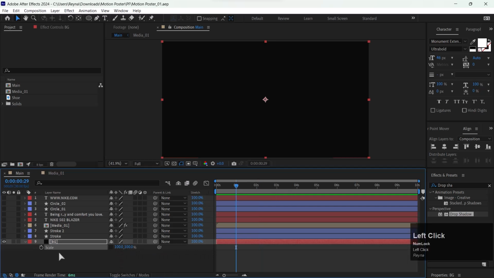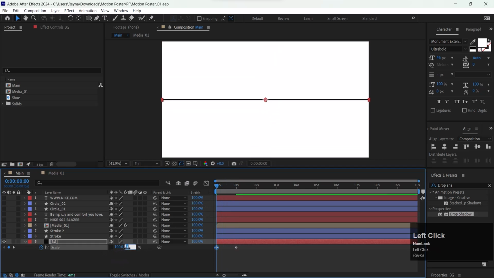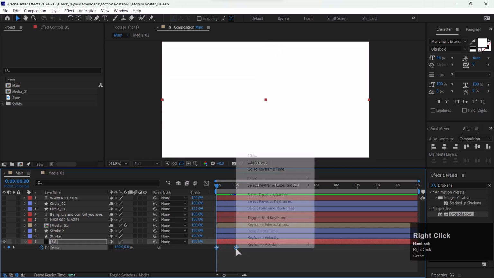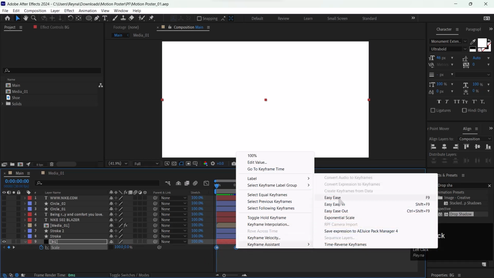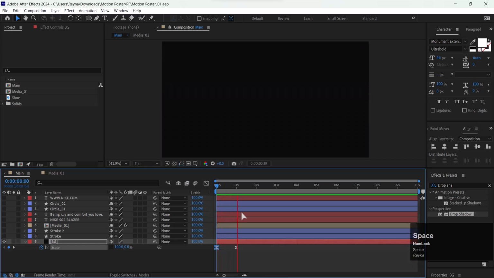Then go to 1 second and click on the stopwatch icon, and then go to the very beginning and change the Y rotation to 0%. After that, select the keyframes, right click, keyframe assistant, and make them easy ease. Now go to graph editor and make your graph like this. Alright, and this is what our background will look like.